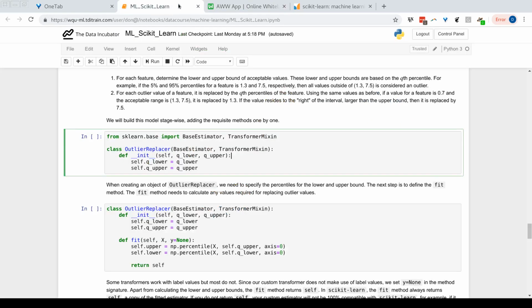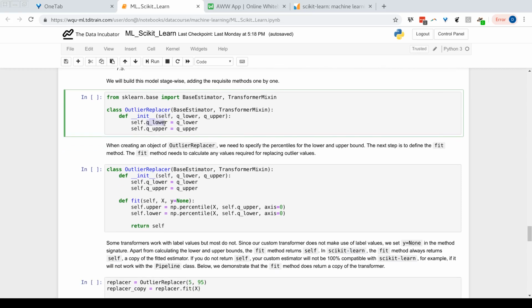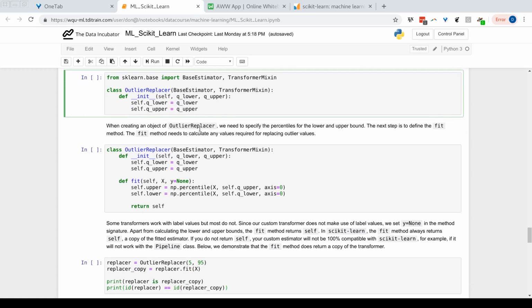Let's make this class as general as possible. That's going to manifest itself by these two attributes, Q lower and Q upper. Remember how the first argument of a method is self? Self is a strong convention in Python. It refers to the object itself. So we're saying the object has an attribute called QLower, which is equal to the QLower passed in when you created the object. Same thing with QUpper. Okay, we've defined the init method.